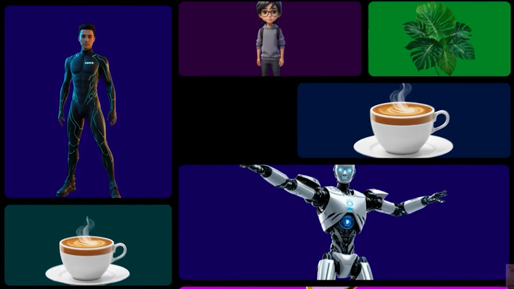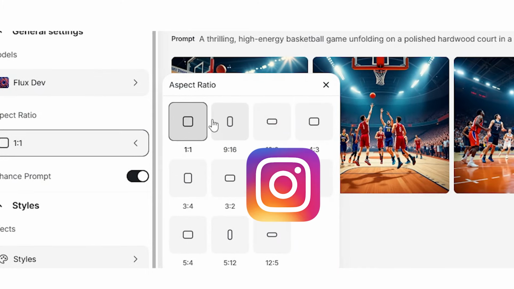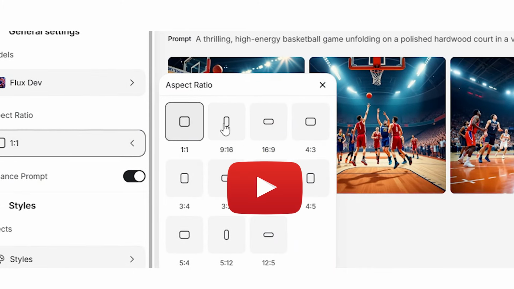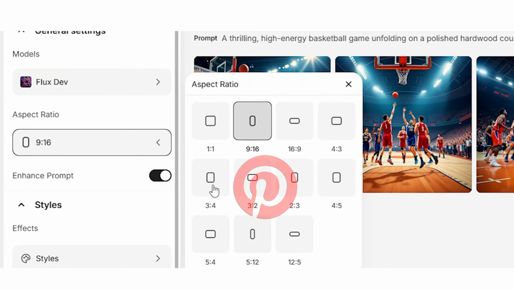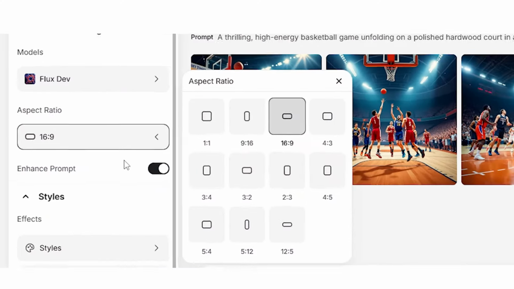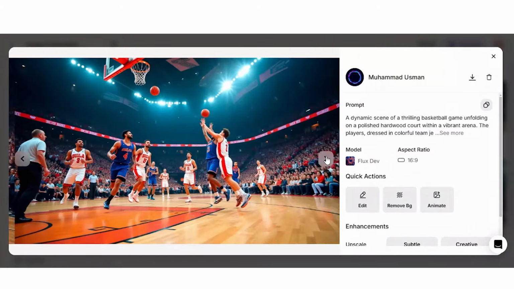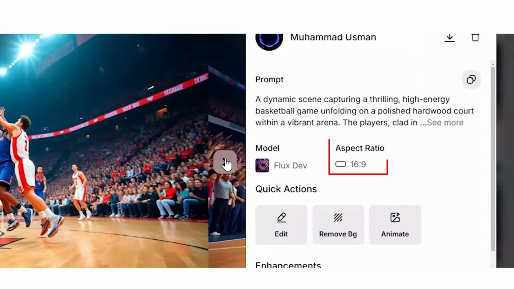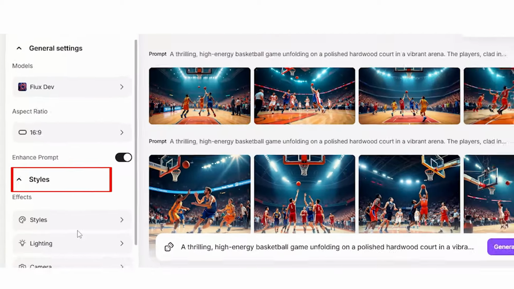Aspect ratios are crucial for online platforms. Instagram prefers square images 1:1. YouTube thrives on widescreen 16:9, and Pinterest loves vertical designs. With imagineart's aspect ratio panel, you can easily customize your image to fit each platform. No technical skills needed. It's all about focusing on your creativity while the tool handles the details, ensuring your visuals look perfect everywhere.